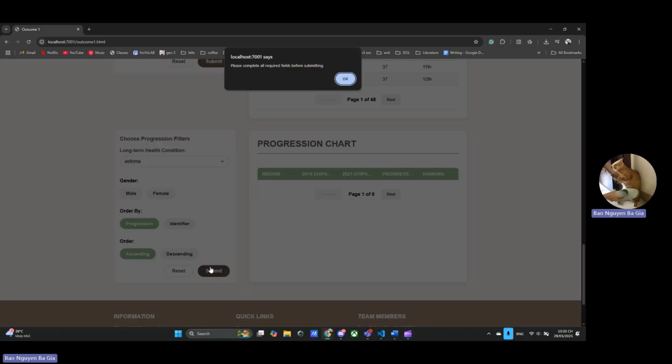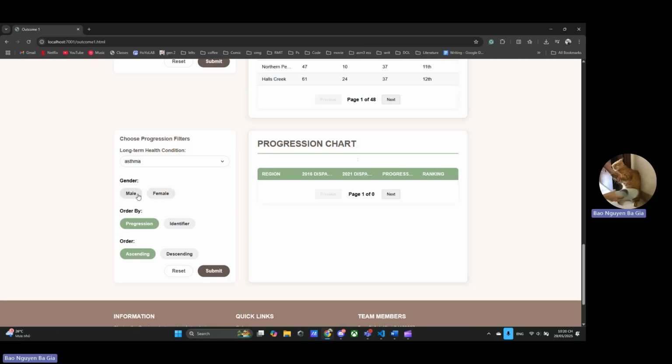And there's one thing: if you miss any buttons in the filter, it will pop up a notification that shows you need to complete all the required fields before submitting. This will notify the user that they forgot to select any filters left behind.